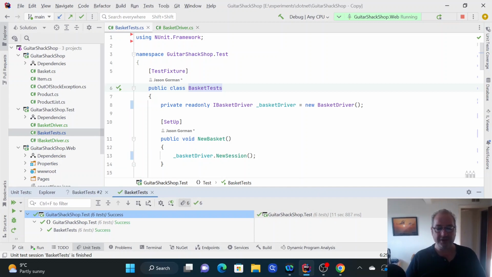Now, the change I've made here is that these tests are now working with the IBasketDriver interface. And what I want to be able to do is essentially change the implementation of BasketDriver and reuse the test.